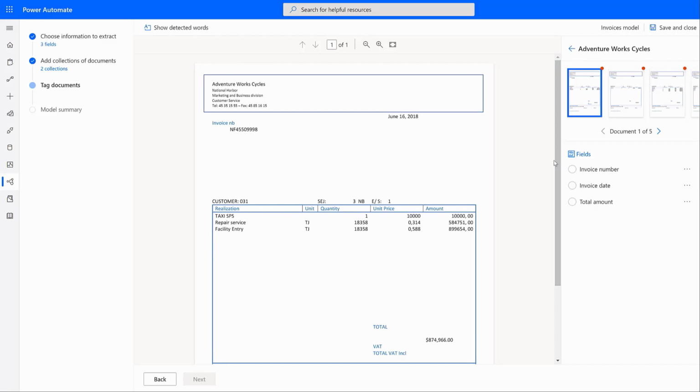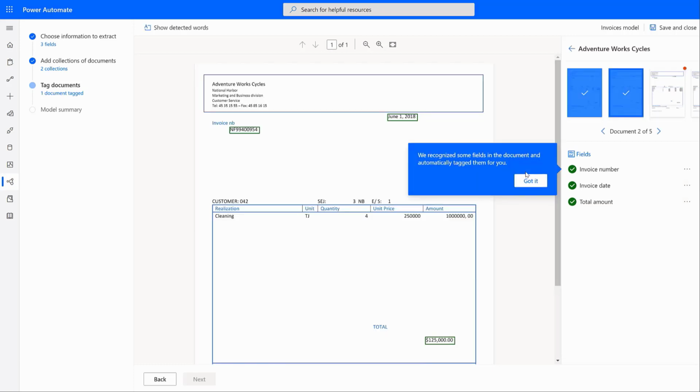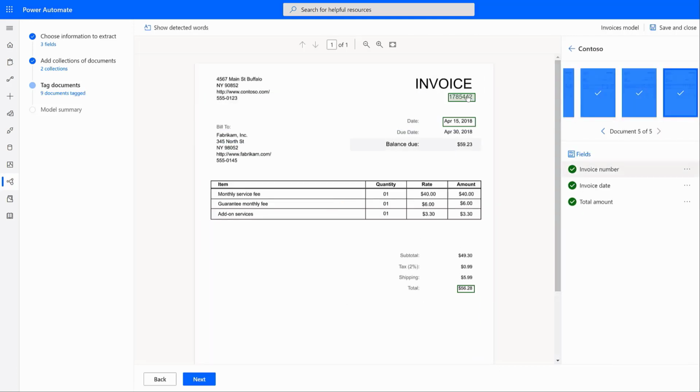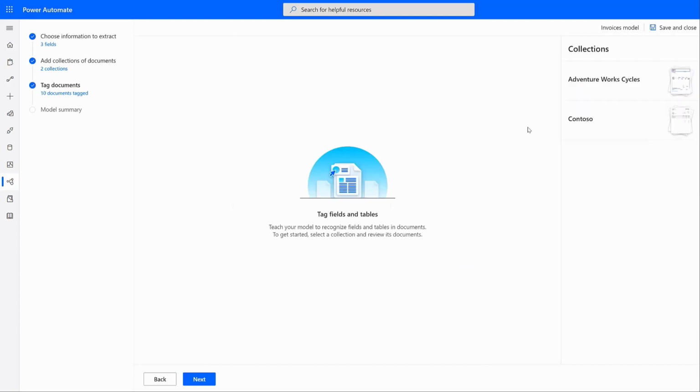We now get to teach the model where to find these 3 fields. The invoice number, the invoice date, and the total amount is here. By moving to the next document, we see that AI Builder has already analyzed the documents, automatically tagging fields in the other documents. All we need to do is verify that AI Builder tagged them correctly. If we have any incorrect or missing tags, we could easily edit them here.